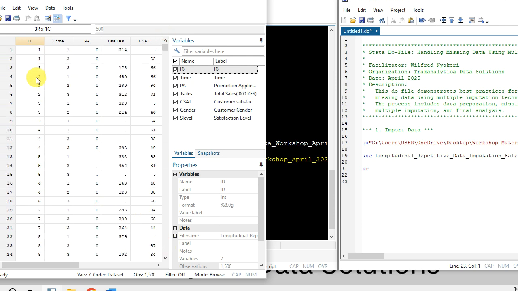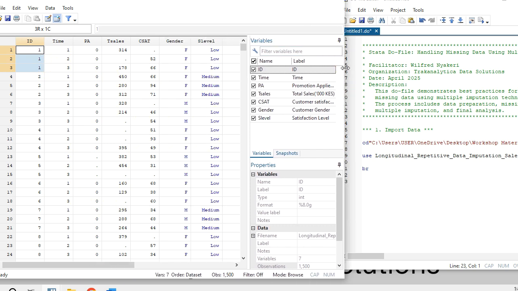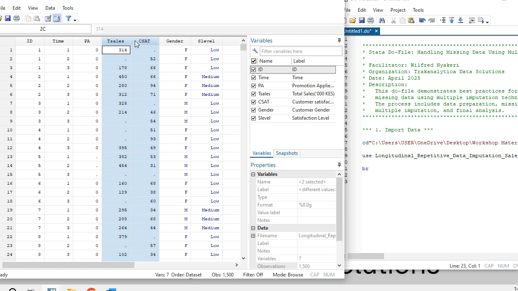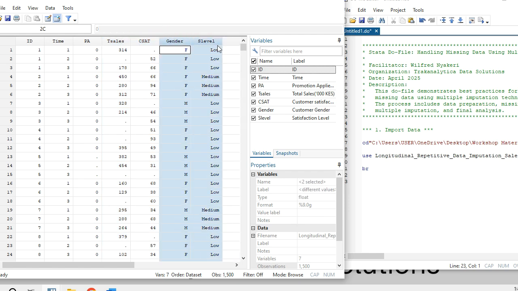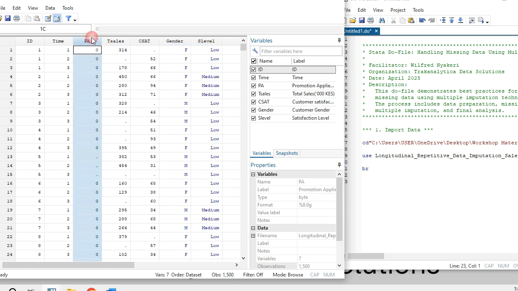Another unique thing, though I explained it in the previous video, is that the ID has been replicated 3 times, each at a given point. So you can see ID1 at time 1, ID1 at time 2, ID1 at time 3. You are going to see such replications. Another thing to observe is that we have both continuous and categorical variables. You can see the gender, levels, and the promotion applied, which is coded as 0 and 1. Good.